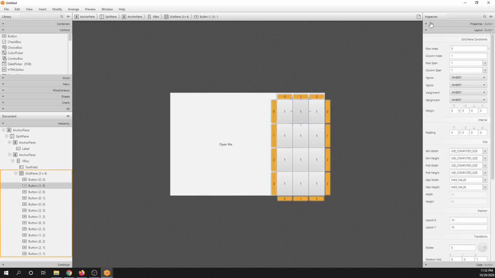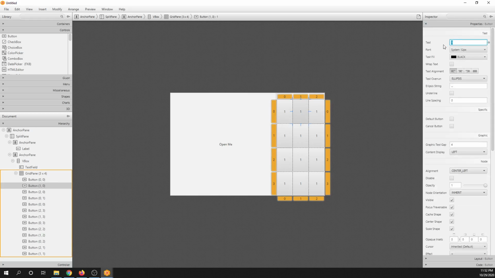All right, and then now change the text on all of these. So that's going to be 2, 3, 4, 5, 6, 7, 8, 9. This one is start. This one is 0. And this one is stop.